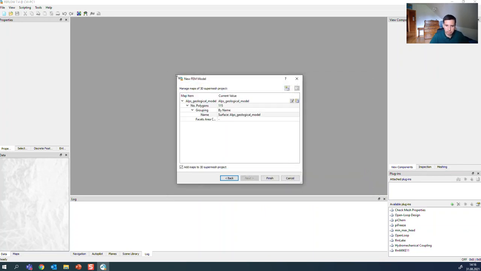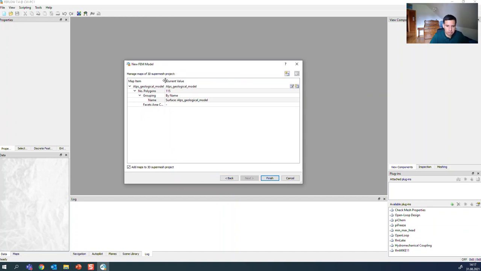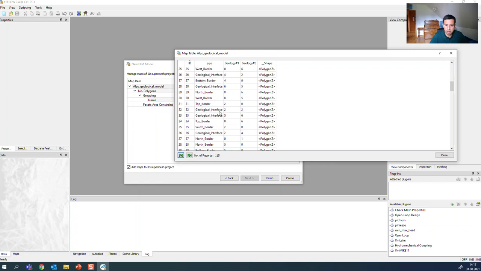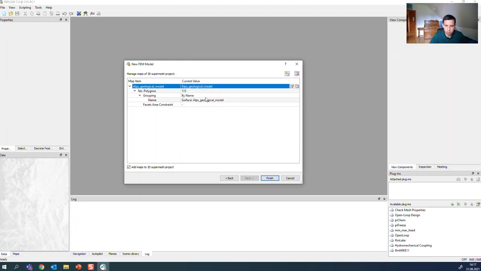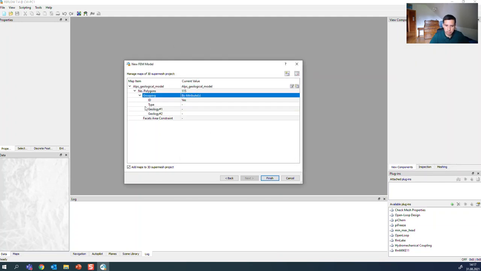After pressing OK, FEFLOW is going to recognize immediately the number of polygons, 115. We can decide now if we would like to sort the information from these polygons using a specific attribute. The best way to identify the type of attributes is to click Show Map Table, and you will see GeoModeler brings certain information about the type, geological ID 1 and 2. I would like to group the surfaces by the attribute type.